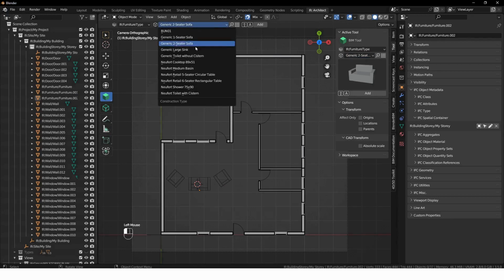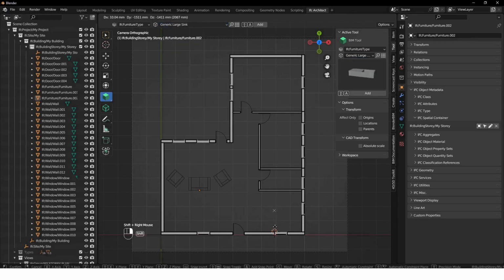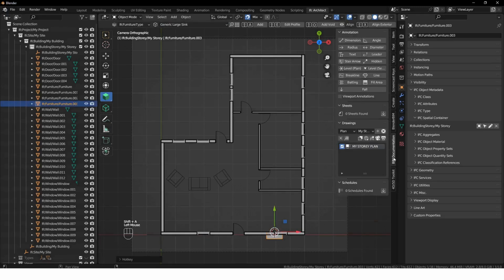Well, let's select it from here, right? We can use the generic large sink. We're going to put it underneath the window. We're going to say Shift A. We can go here, say Activate View, and bring it up here. You can see where the tab position is. So I'm going to rotate it Z 180, and then just snap it underneath that window, basically.